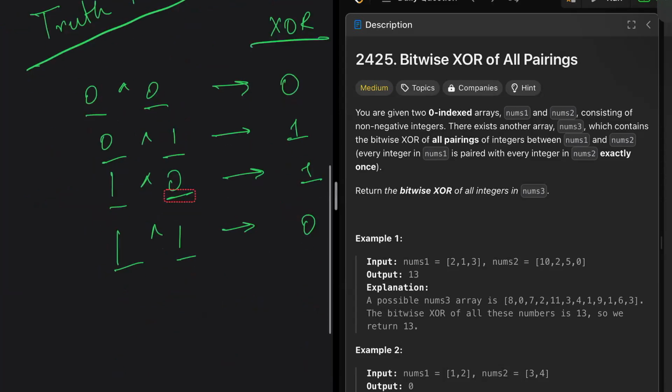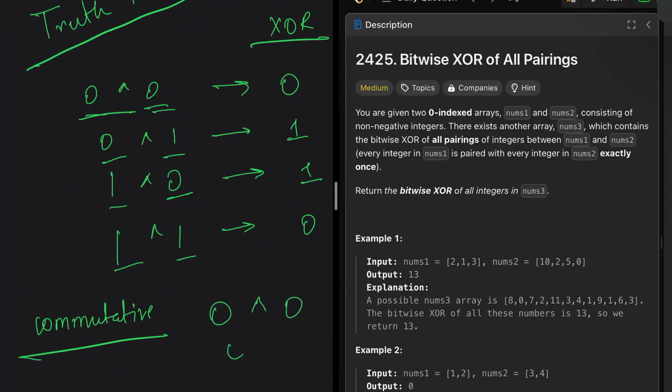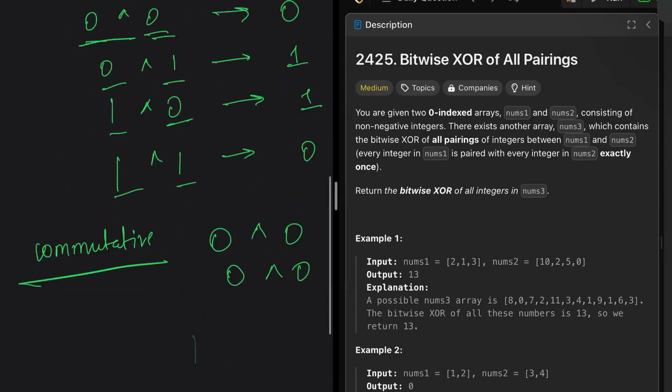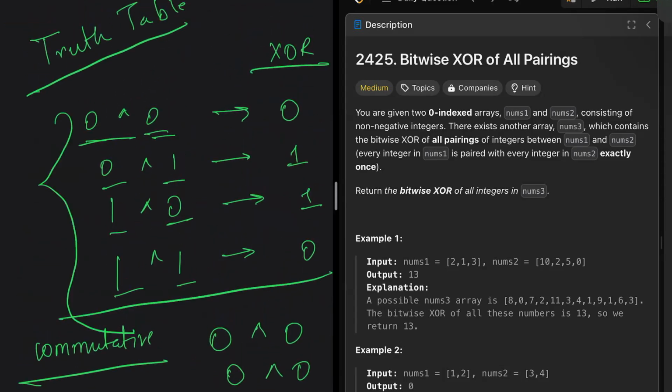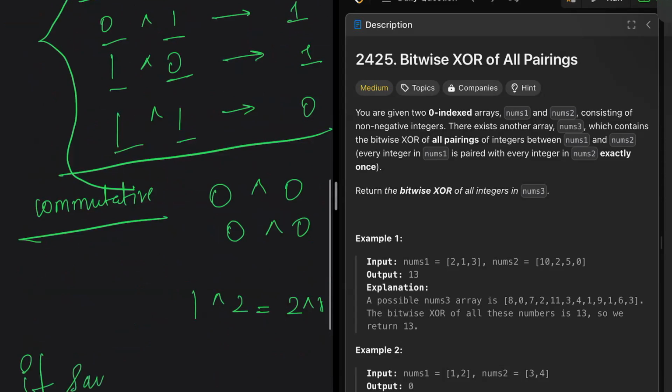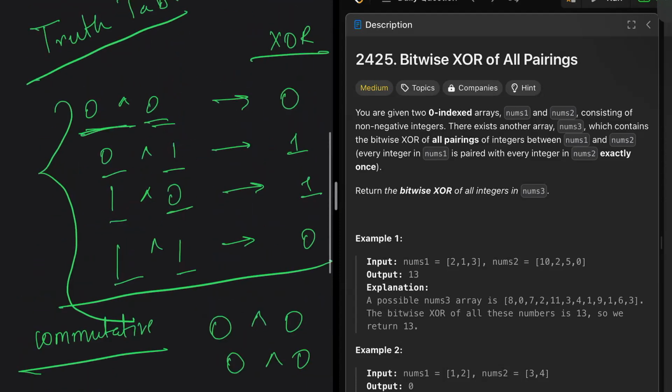So here, what we understand about the property of XOR is that it's also commutative. That means the order does not matter. So 1 XOR 2 is equal to 2 XOR 1. It's the same answer for both of them. So from this, the property is that if it's the same element, then the XOR value is 0, right? So 0 with 0 and 1 with 1 give 0. So that is the idea.